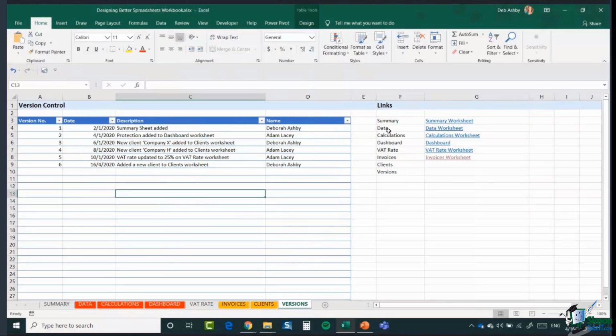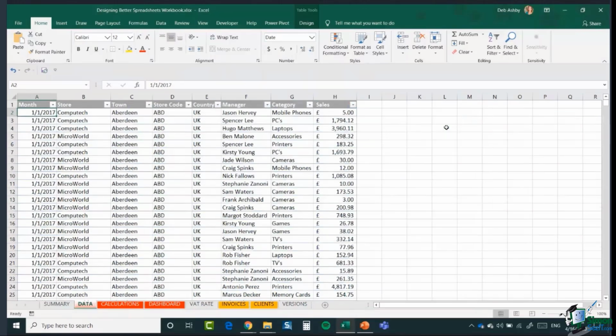Something else you might want to have are links. So you can see here I've had little links area. I have links to, or clickable links to, all of the different worksheets. So this makes it easy to navigate around. So if I want to quickly jump to the data worksheet, I can click on the data worksheet link and it's going to take me there. Okay, so really useful for navigation, particularly if you have a large or a lot of different worksheets.